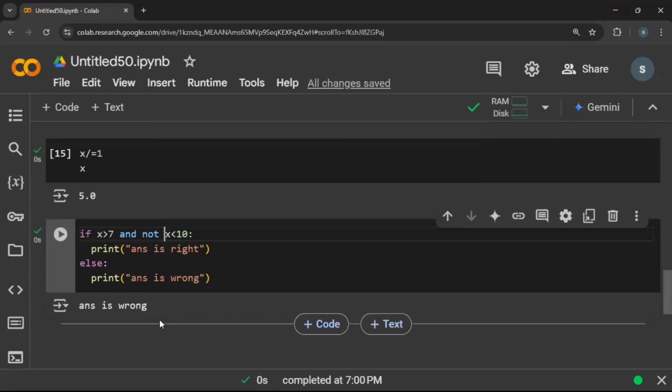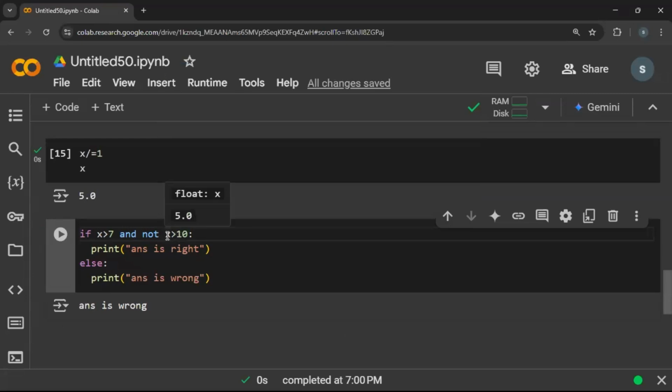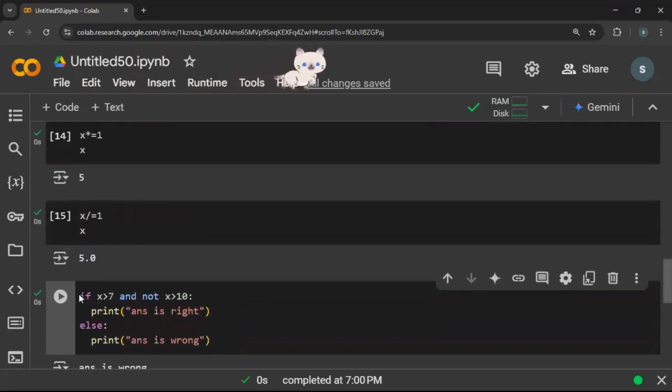Right? So now I give a wrong value, like x is greater than 10. Now the x value is greater than 10. This x value is greater than 7 and also x value is greater than 10. So both conditions will be, sorry, false. My output is answer is wrong. Why? Because NOT operator accepts when both conditions are false, the output will be true. When both conditions are true, the output will be false. Okay, so this is the logical operator concept.